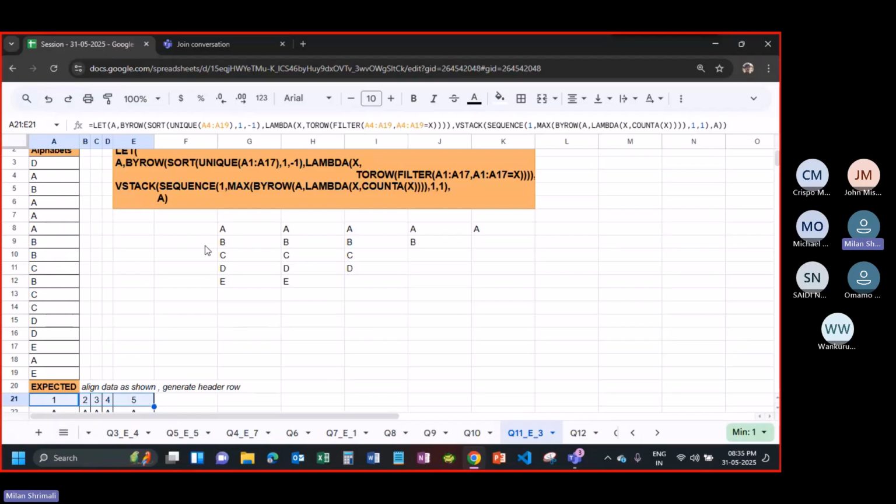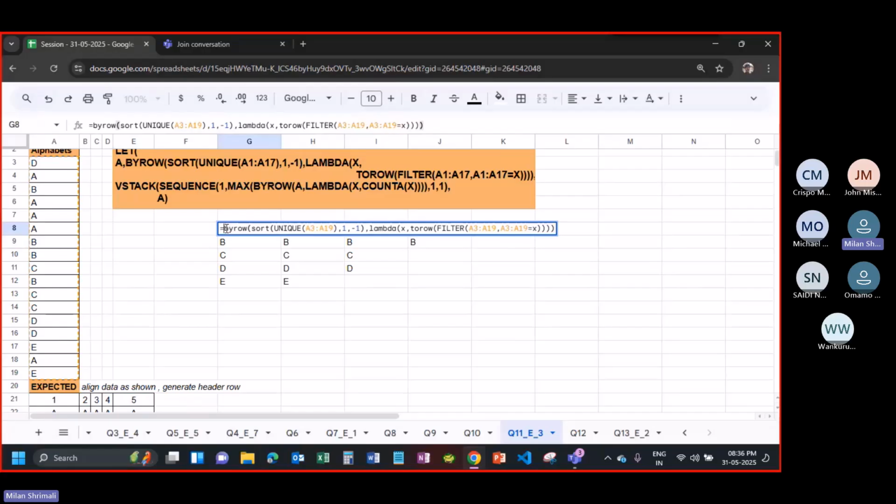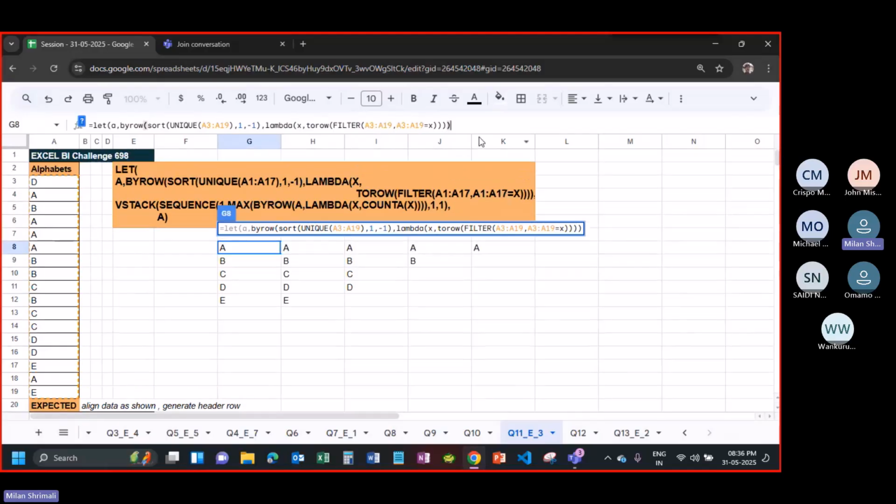So first I will wrap this part into LET. LET is very useful when you are working on quite a big formula, and when you have to use some part of the formula many times in a function.